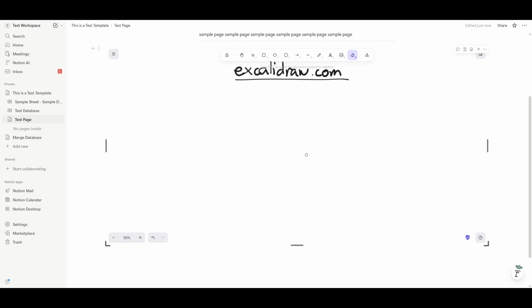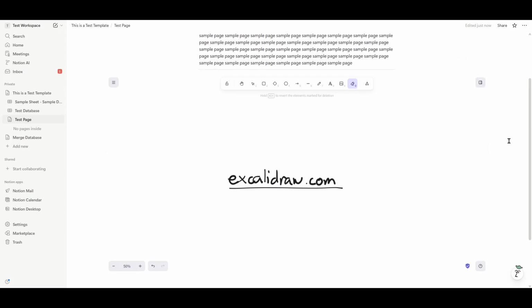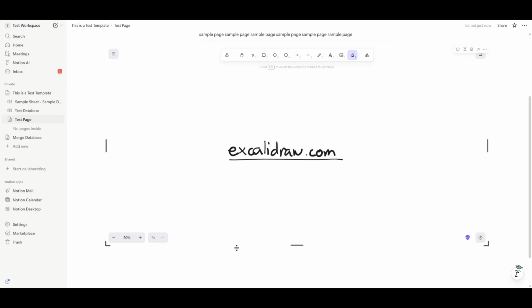And there you go. Your Notion page now supports stylus-friendly writing through an embedded Excalidraw canvas. That's all. Enjoy drawing in Notion on any device and keeping your handwritten ideas right where you need them.